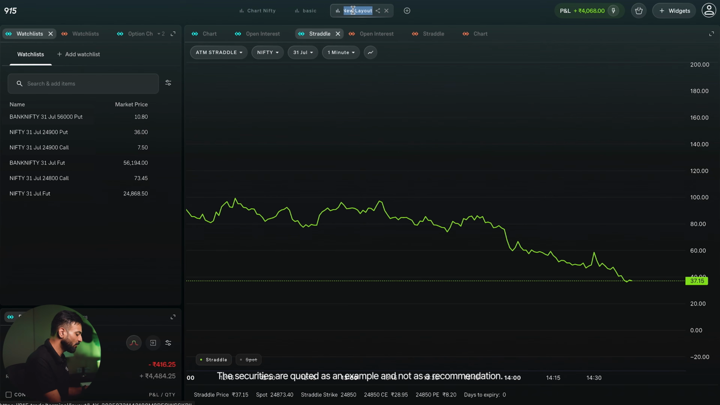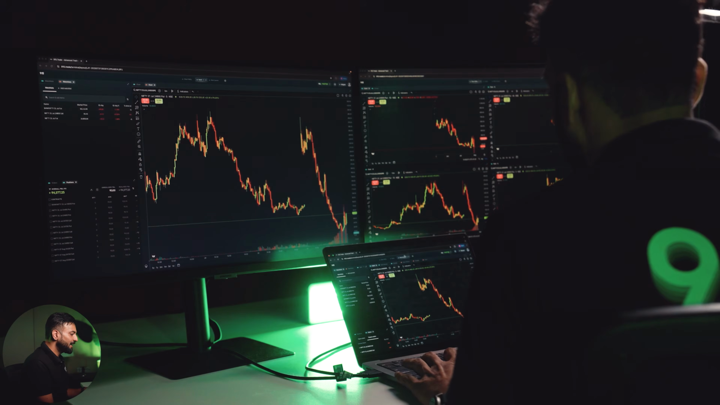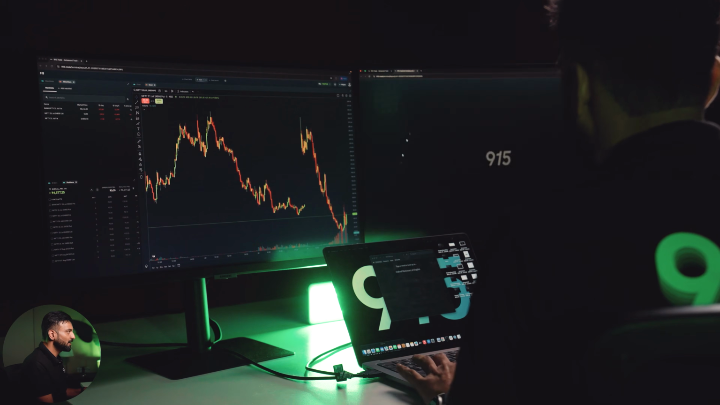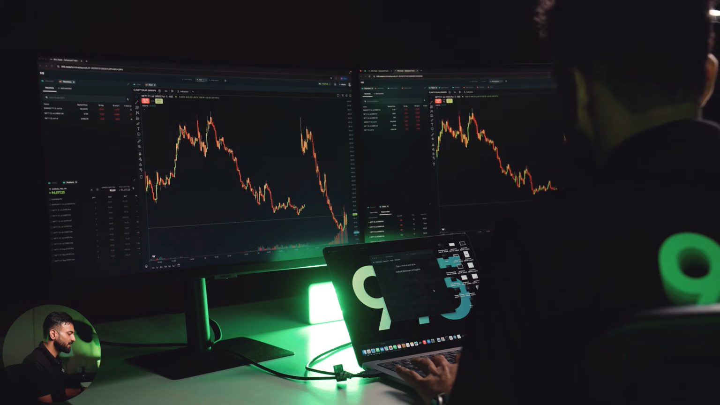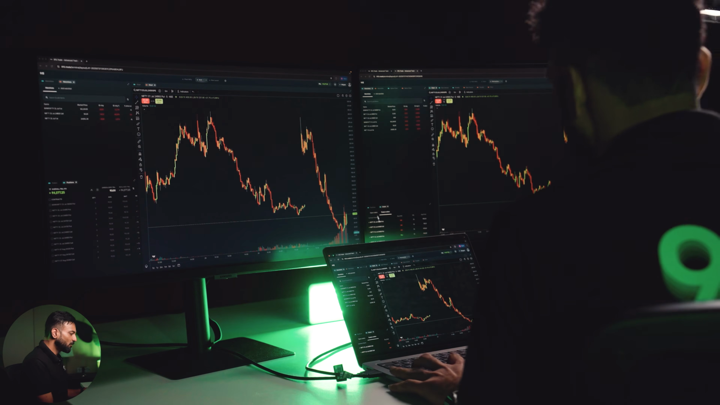So now this layout, we will call it intermediate. So these customizations are possible. So guys, this was intermediate, and let me drag and drop the intermediate layout to the other screen. Okay, this is there. Now the intermediate layout is there.